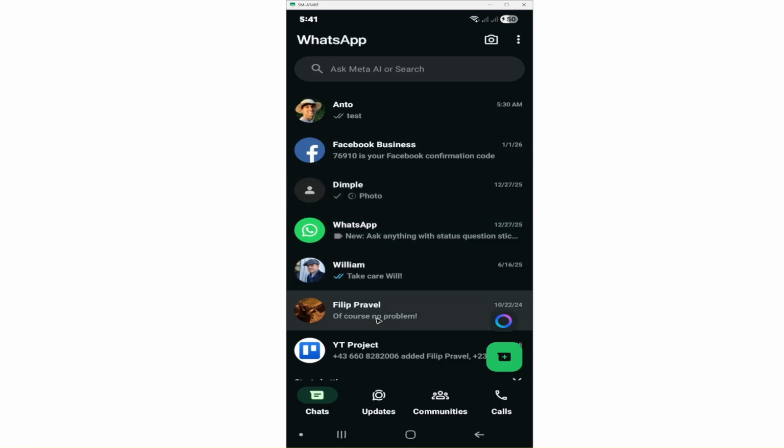That is it. That's how simple it is to restore and back up your WhatsApp messages here on an Android device.